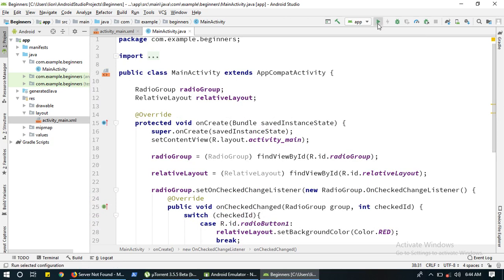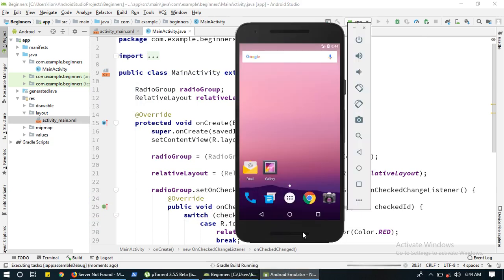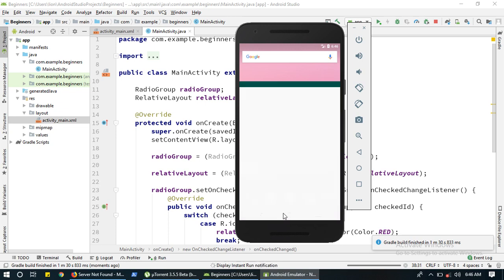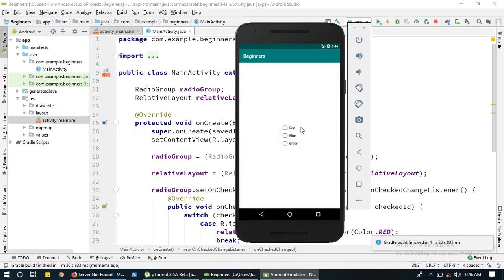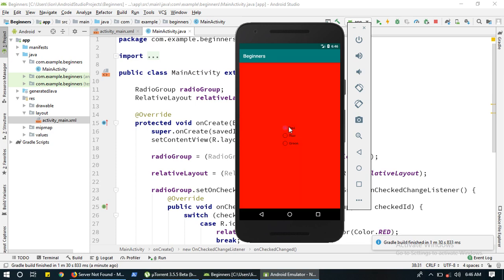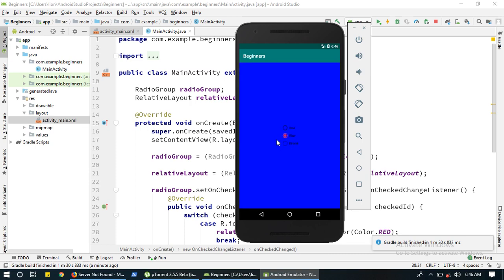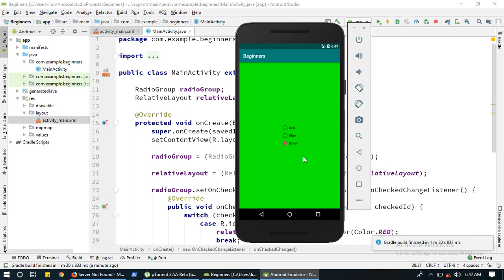So now I run my application and check how it works. Okay, installing the APK now in my emulator. When installing is completed, then the launching activity will start. Okay, so as you can see, launching has started. So here as you can see, by default the color is white. If I press the red button, it will show the red color as the background. If I click blue, it's blue now, and for green, it shows green.